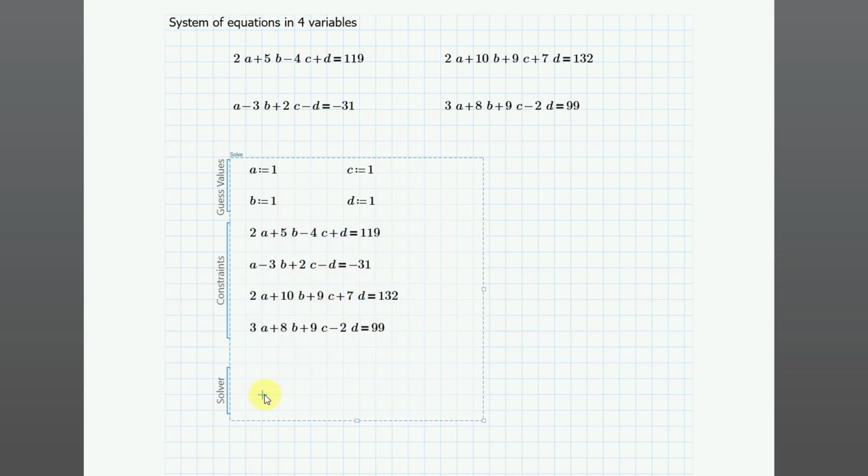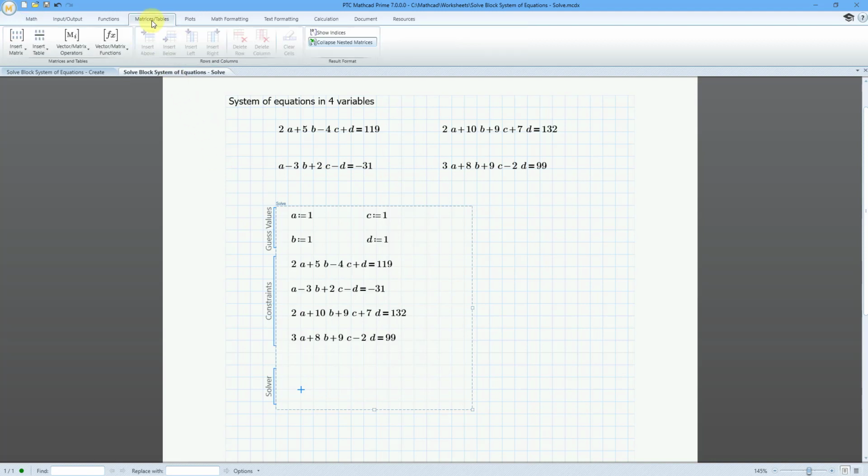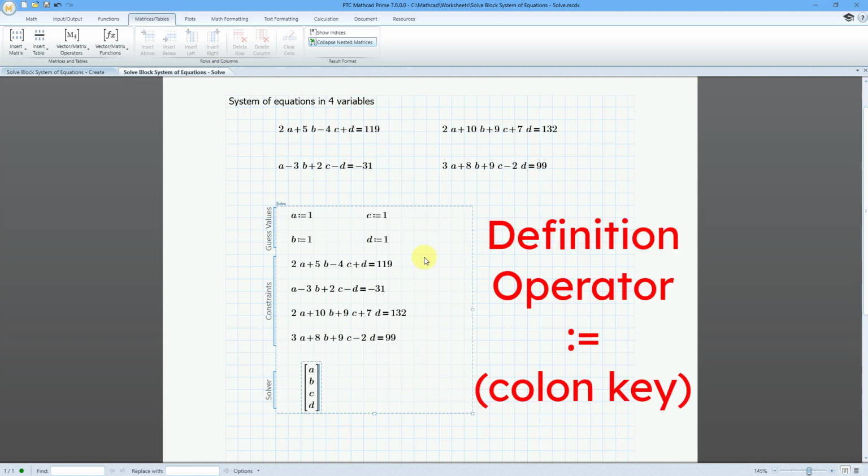Now I want to solve for A, B, C, and D. And to solve for it, you're going to use a vector, which is a matrix with a single column. Let's go to the Matrices Tables tab. I'm going to insert a matrix. And this is just going to be a vertical vector of the 4 things that we want to solve for. That's going to be A, B, C, and then D, and then I'm using my right arrow to position to the right side of the vector. And then now I'm going to use the definition equals. That's the colon key on the keyboard.